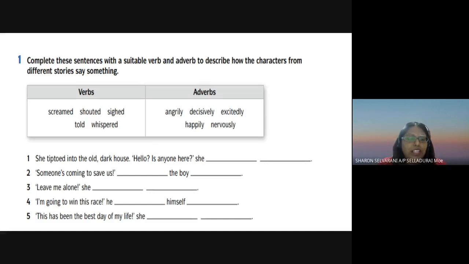Number one: She tiptoed into the old dark house. "Hello, is anyone here?" She... What do you think the answer could be? You have to choose one verb, and then the next column will be the adverb. "Is anyone here?" She? What do you think the answer could be? Okay, let's look at number two. "Someone's coming to save us!" The boy? What?